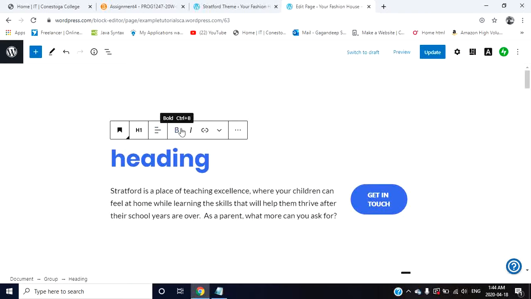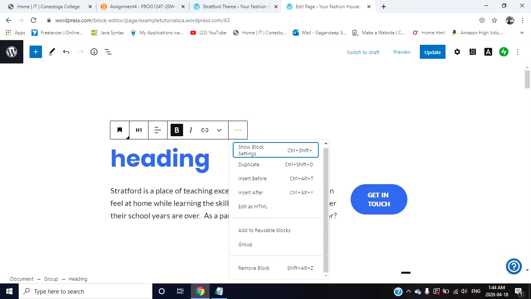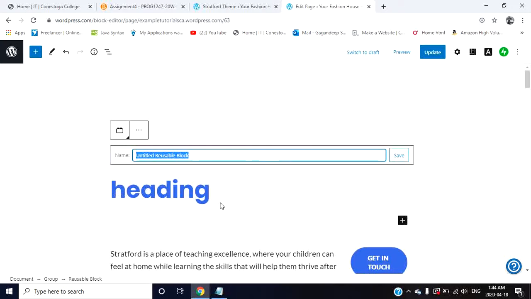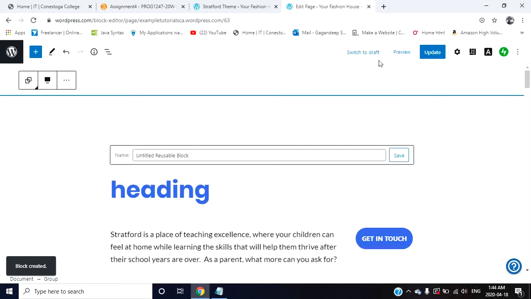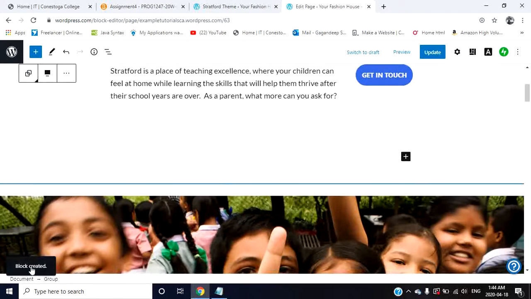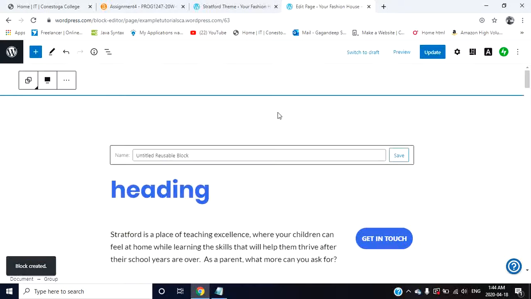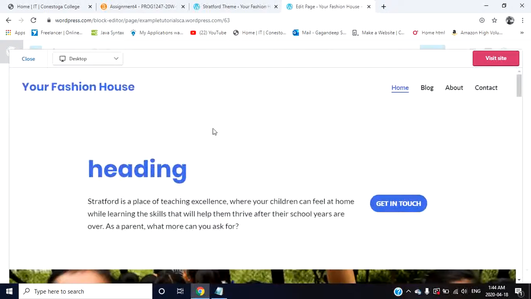If I want to bold this one, I can bold that. There are some options: duplicate, it will be heading, insert before, or something after, before. No, I don't want this one. So yeah, block create, preview. Yeah, so this is how it works.